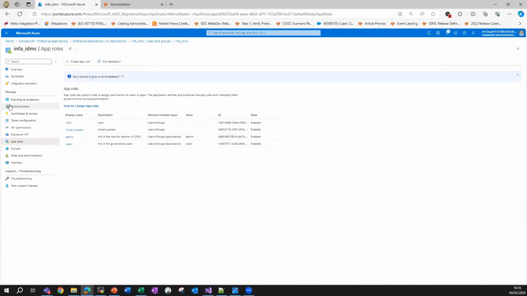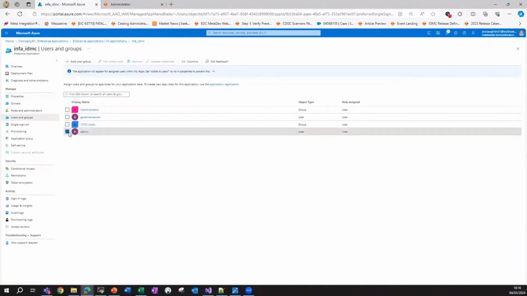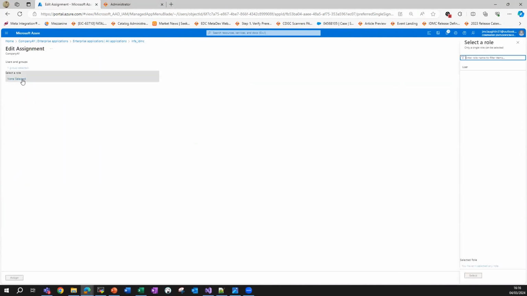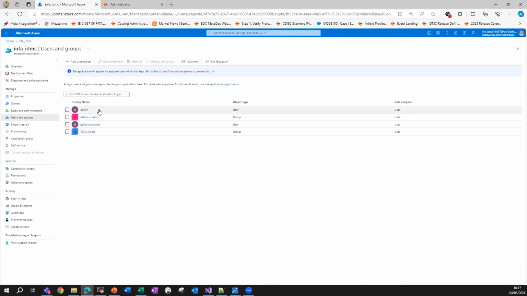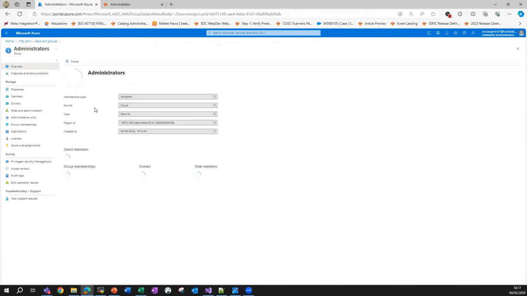So I'm just going to go back to my user list again with my groups and associate the correct mappings for the roles. So if I go back here, and for administrators, I'm going to click edit assignment. Wait for the screen to refresh a bit. Come back. Just refresh the screen. So select the administrators group.